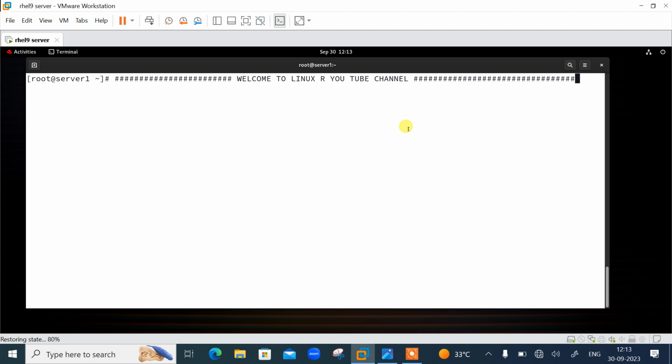So let's begin the lab session, and you can see this is my VMware Workstation, and currently I'm in my Linux virtual machine. So let me show you the OS release version first. I'll go with cat /etc/redhat-release. Currently you can see I'm using RHEL 9.02, right?